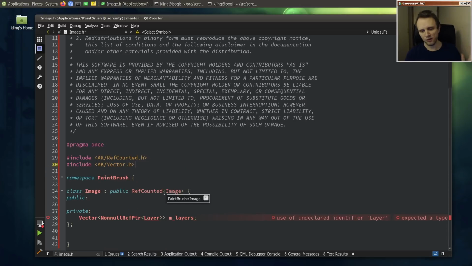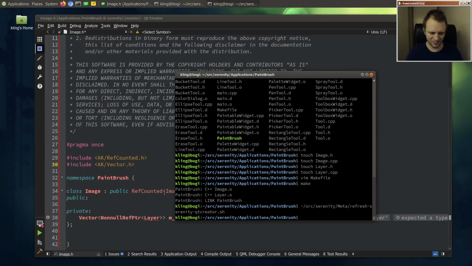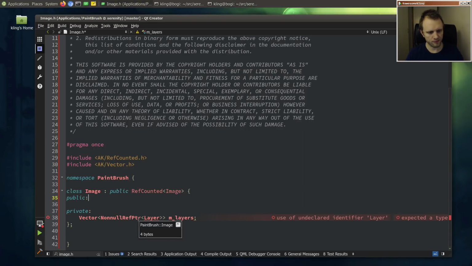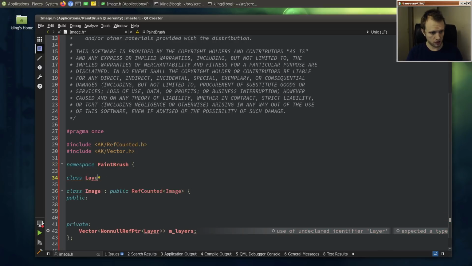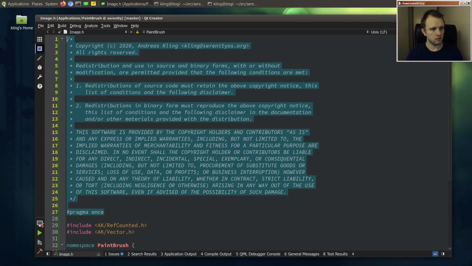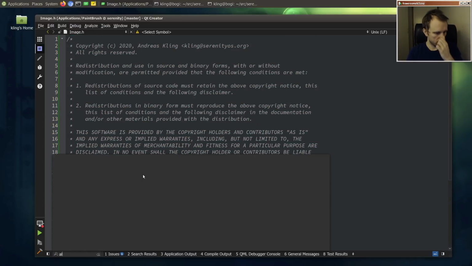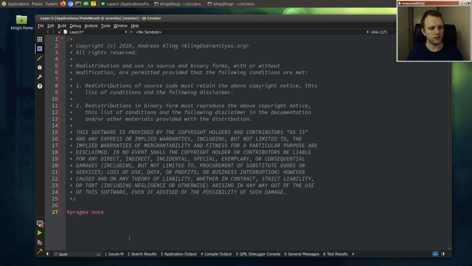And just to be clear, I've never made any painting apps or anything like that. What you saw there in Serenity is as far as I ever got doing any kind of painting. So we are just approaching this from common sense. Okay, and then I think maybe we'll just say class Layer here. And before we go too far with image, let's just decide what a layer is. Namespace Paintbrush.